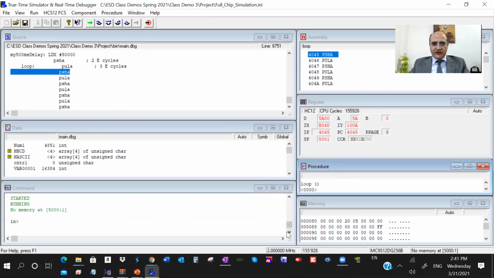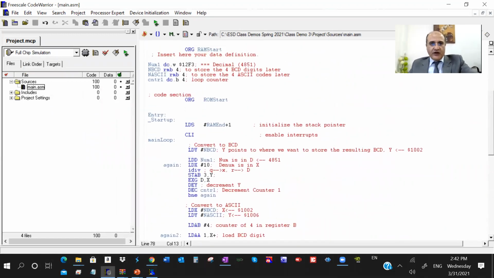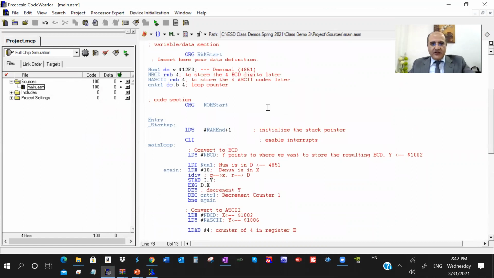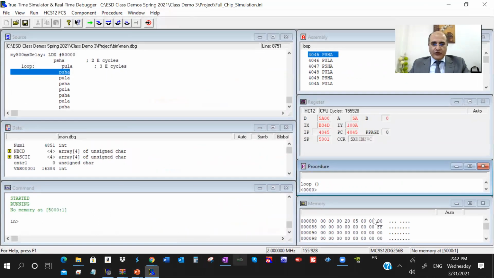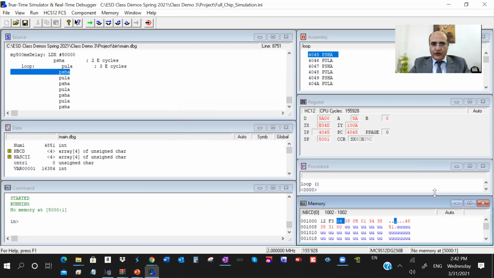Where did we store the result? We stored the result at memory locations, the BCD and the ASCII. The BCD is at 1002 and ASCII is at 1006. So let's go here to memory location 1002. You'll find the original number, 12F3, is equivalent to 4851. So here are the 4851, then following it, 30 hex added to each: 34, 38, 35, 31.